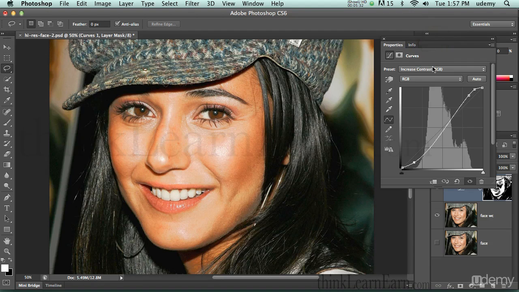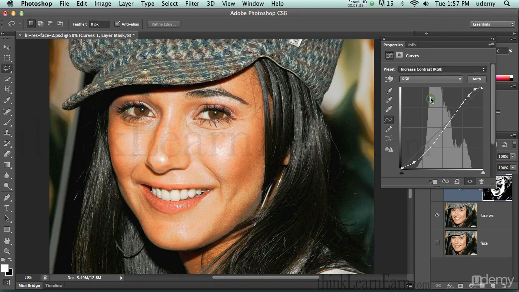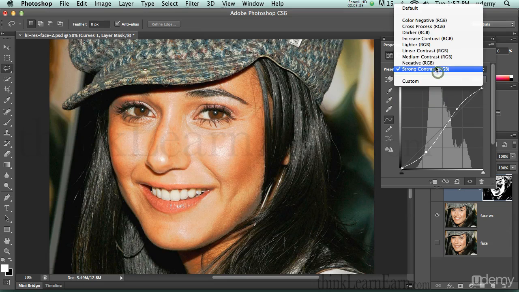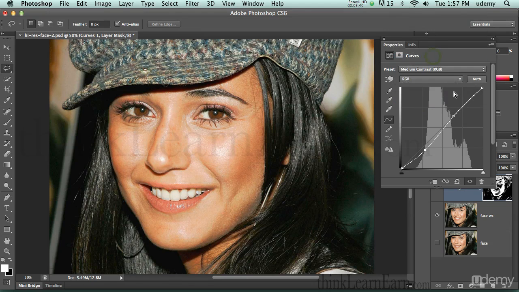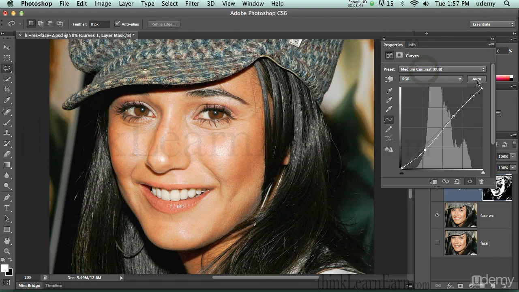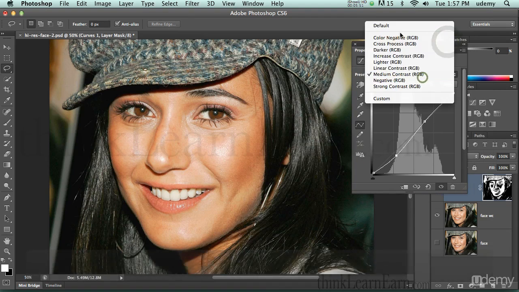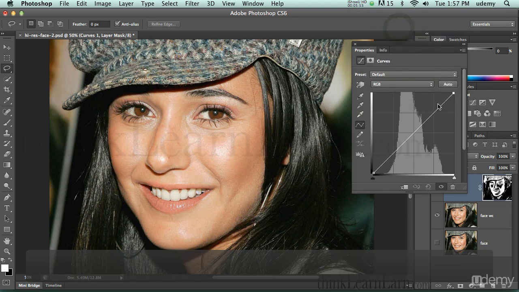And I get something like this. Now, if I want to make it a strong contrast, I get something like this. If I want to make this a medium contrast, I'll get something like this. Now, this is a good tool to learn from, because what's happening here, I'm going to reset this back. Option key resets this back to normal. So I'm going to go to default and reset back to default.